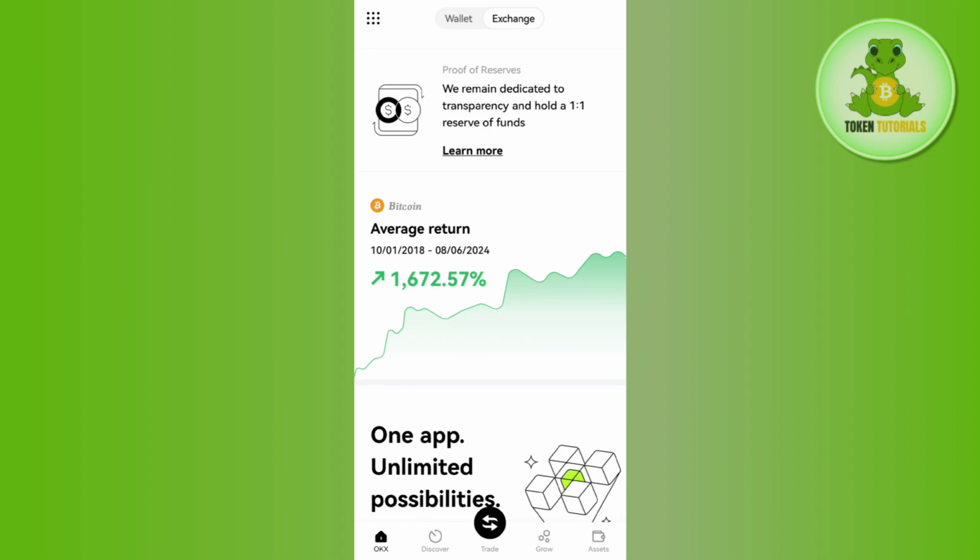address, and then you just need to enter the amount that you want to withdraw from OKX. After that, tap on the withdraw button in the bottom right hand corner of the screen and then initiate your transaction. Once your transaction is completed, you will be able to get your Ton coin from OKX to Tonkeeper.